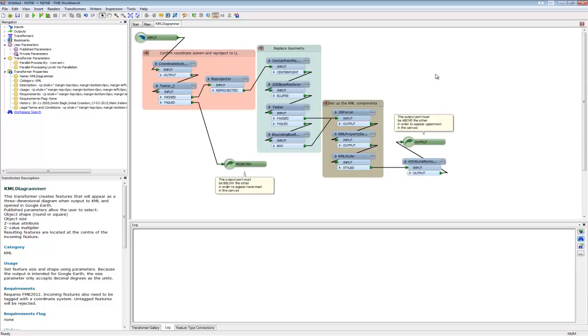Yeah, so this is a transformer for producing diagrams, if you like, within Google Earth. Cylinders or squares that are extruded. So the classic example was with the earthquakes. The bigger the earthquake, the bigger the cylinder was showing up. Right. So it's a nice example.